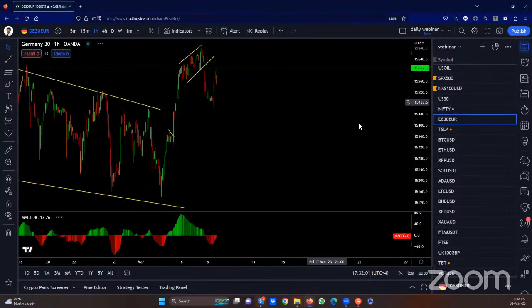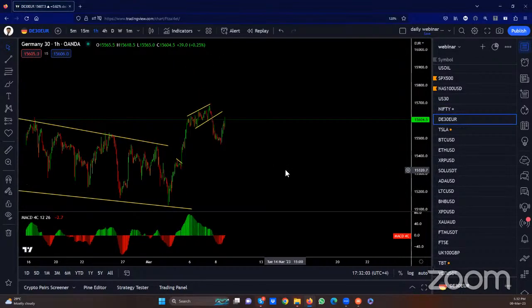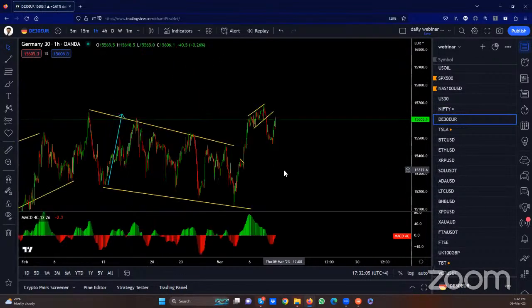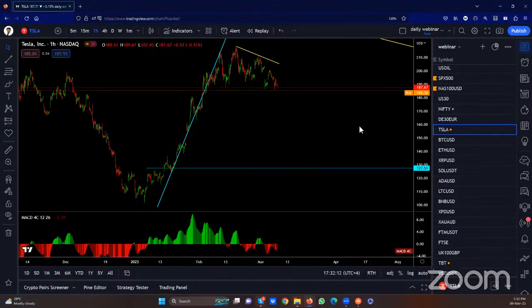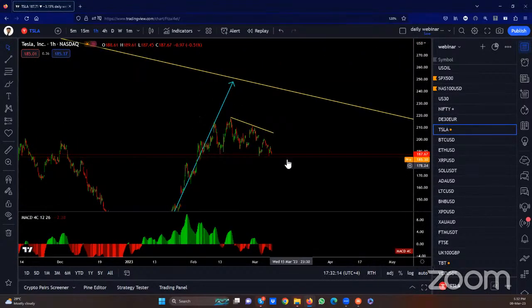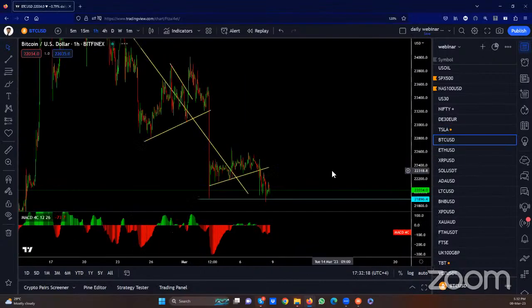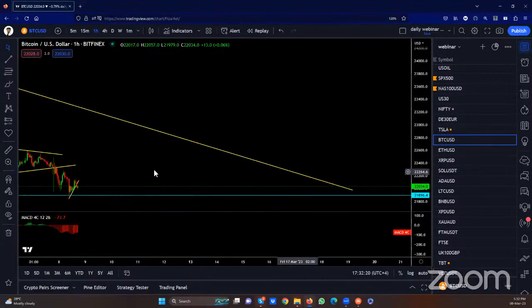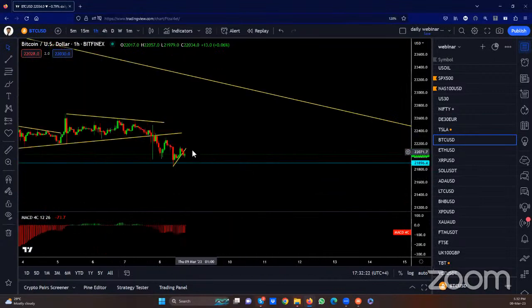DAX. Let's see. It's coming up. So wait for a flag and then buy it. If it makes a flag, we'll buy it. Right? Tesla, it's going down. Not much more for the downside because once it breaks this low here, you can start to look for one more up. Bitcoin, I think some of you asked for Bitcoin. Bitcoin is literally going sideways. Take this off.